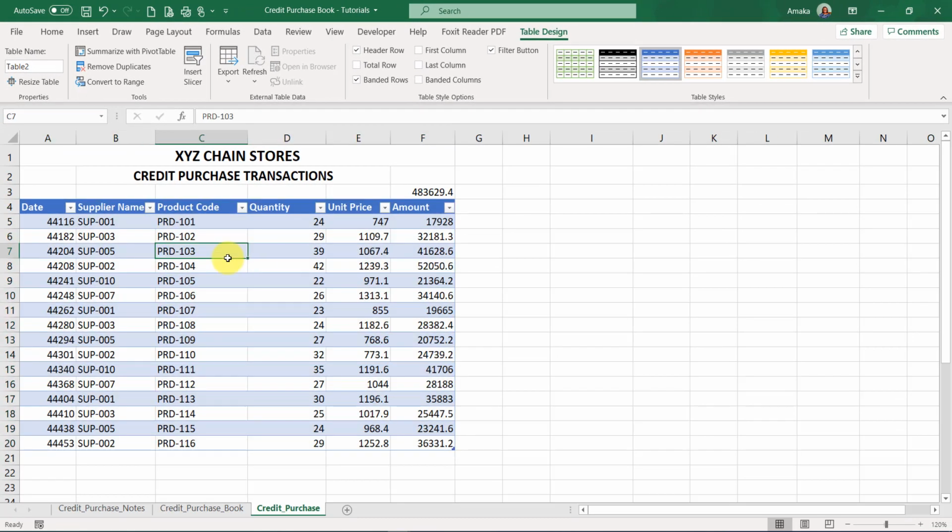So all I need to do is select this and change the style by coming here. You see the table feature is already up.